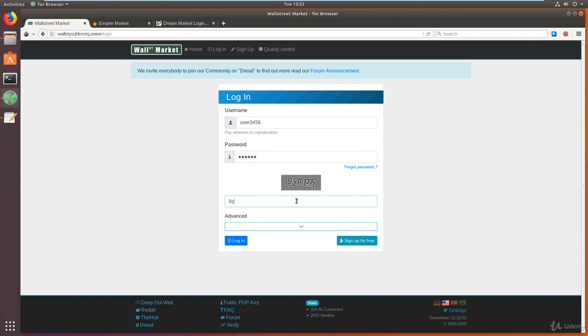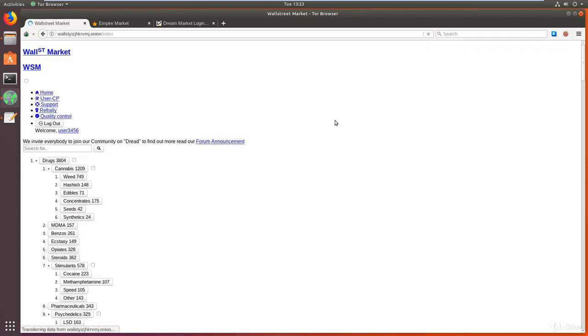I'm just going to enter the CAPTCHA, 9ZM PX, like so. And that's it. I'm going to hit login, and hopefully it logs me in with the CAPTCHA being right. There we are. So it successfully logged me in.